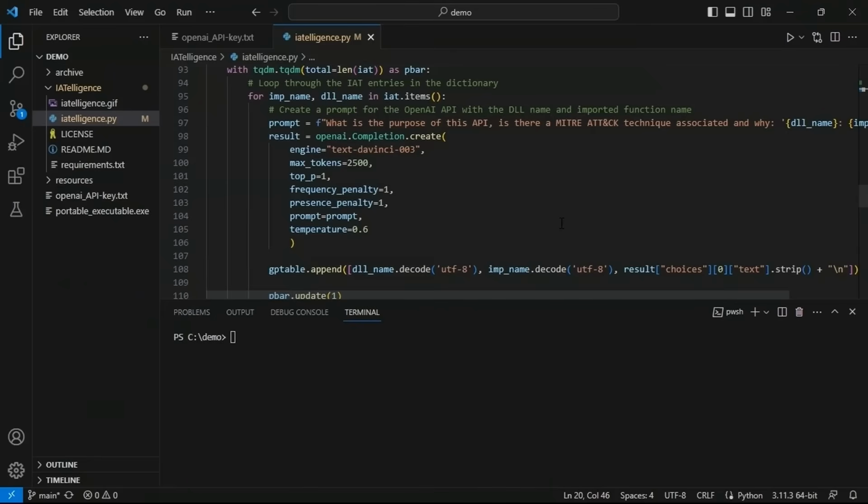Okay, so now let's run the script and we'll reference a portable executable that I have in my demo directory, which is supposed to be the Visual Studio Code setup binary. So now, down in terminal, I'll type python ./iaintelligence/iaintelligence.py. I'm using the tab key to autocomplete, and I need to reference the portable executable, portable_executable.exe, and I'll press enter.